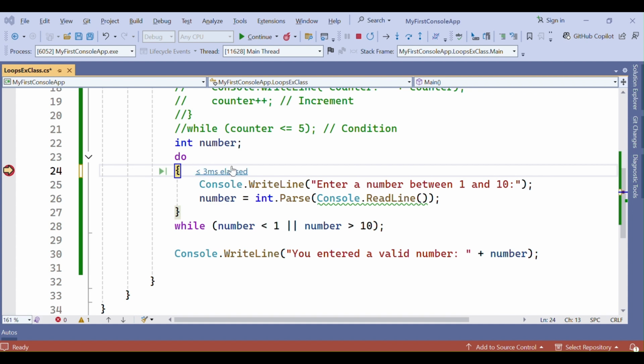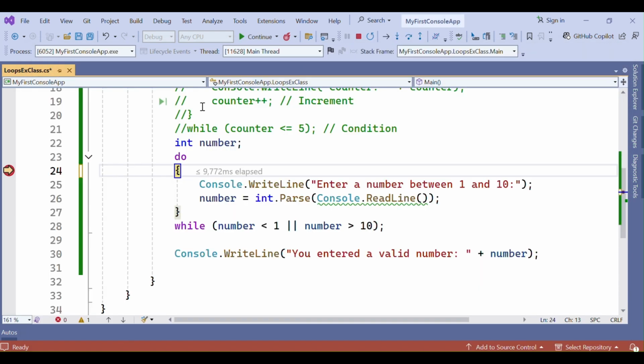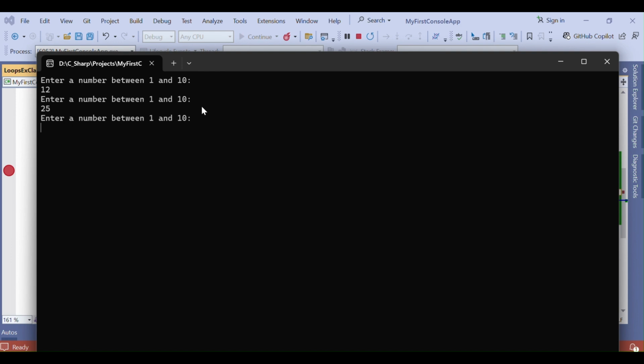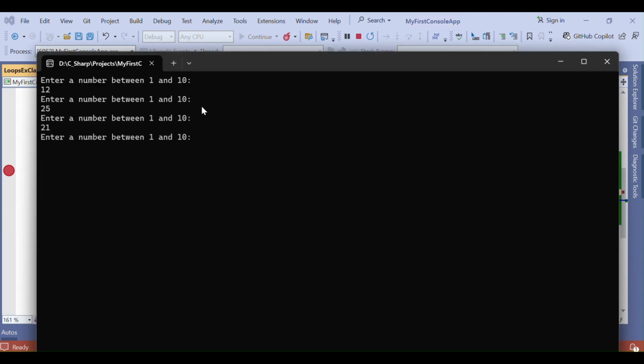Enter a number between 1 to 10. Again, if I enter a value like 25, it will check again. Enter a number between 1 to 10. Let's say 21. 21 is not less than 1, but it is greater than 10. So the condition is true. As long as the condition is true, this block will keep being executed. Again it will ask for another number.